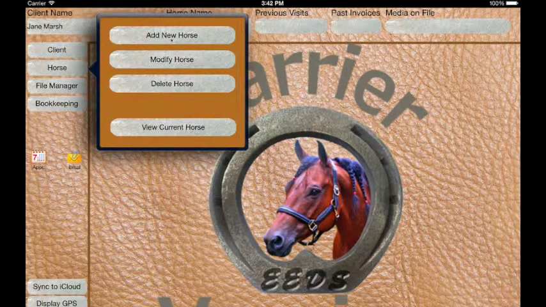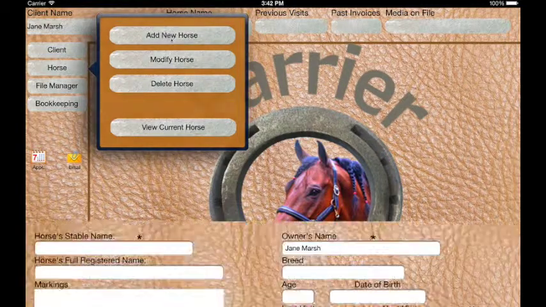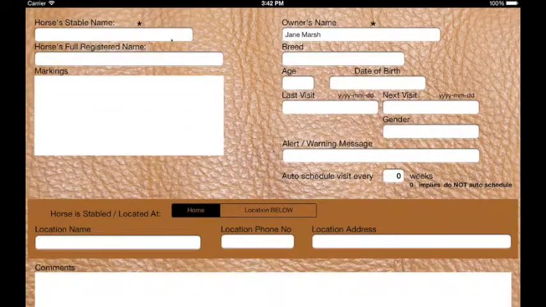To add a new record, click Add New Horse or Patient. You will then be given a form to fill out. Note that the fields that are starred are required fields, meaning you have to fill information in those fields. Also note that since you already have selected a client record, that client's name will appear as the owner's name in the horse or patient record. This is because EEDS associates client and patient records with each other.